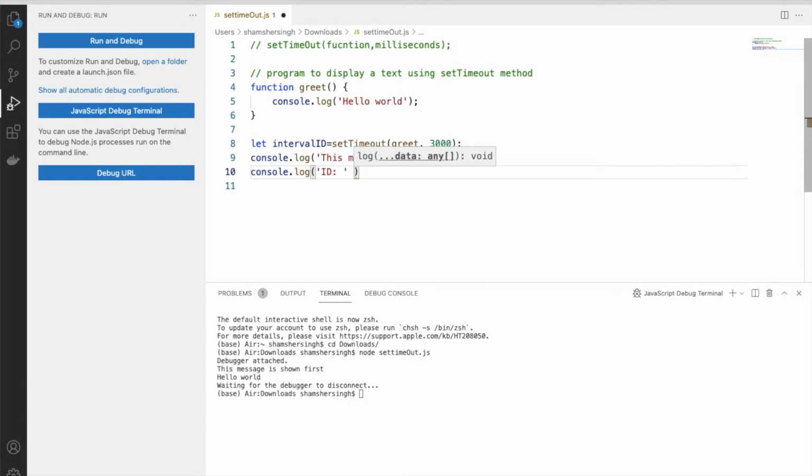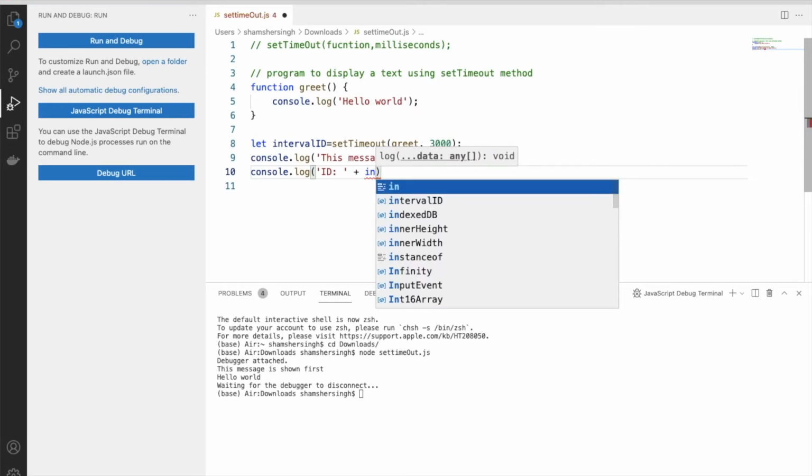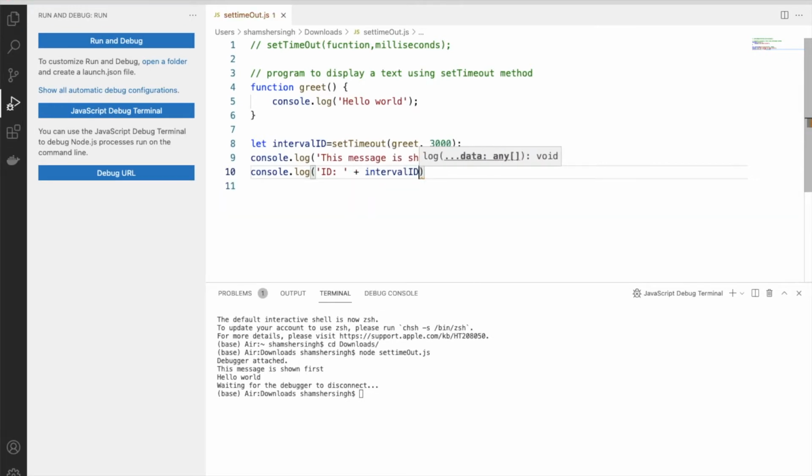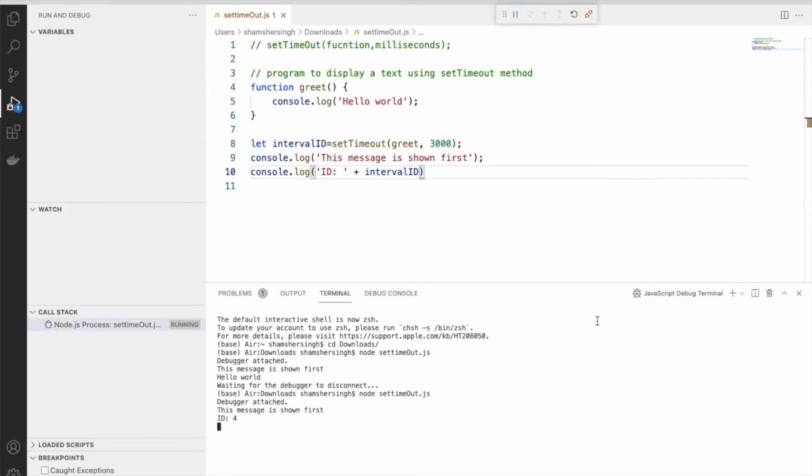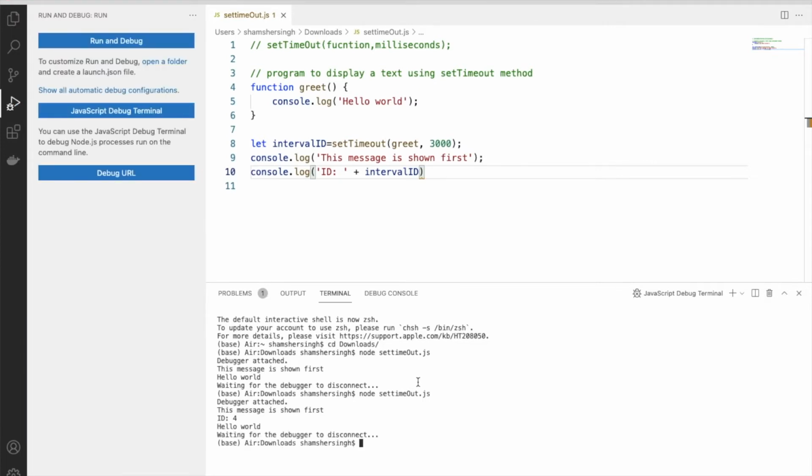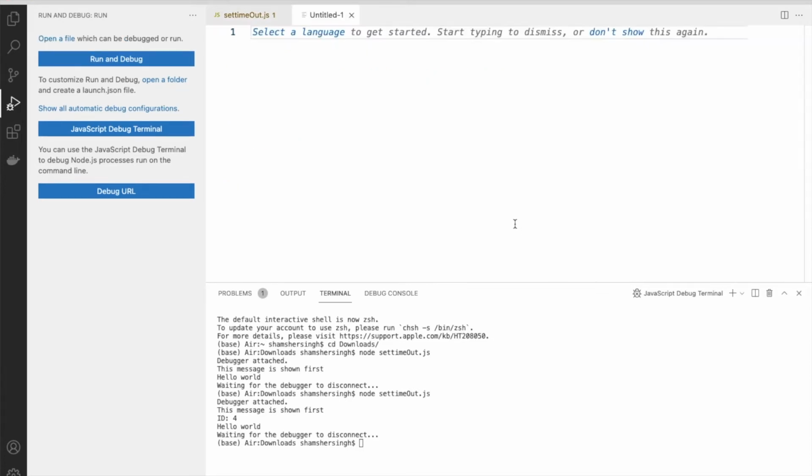I would say interval id. Now if I run this again, you can see the id is 4, so a positive number has been given. Now let's take another example, but I'm not going to run that one, and I'll tell you the reason.